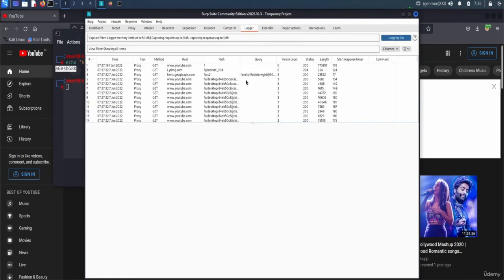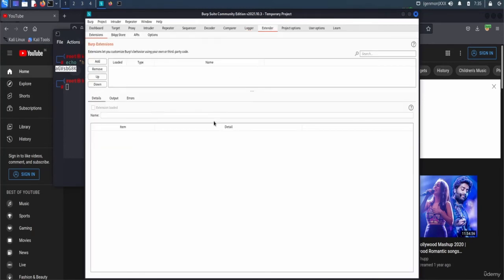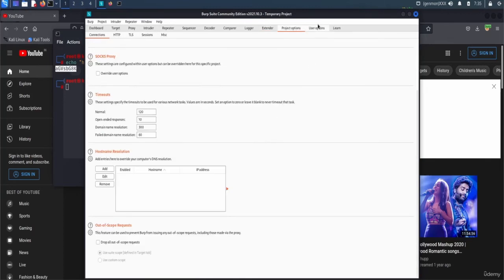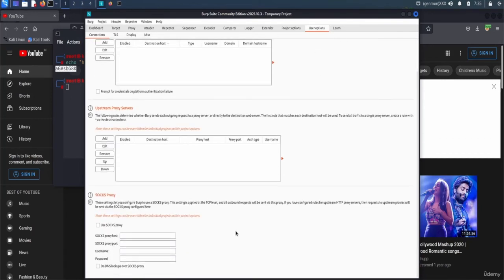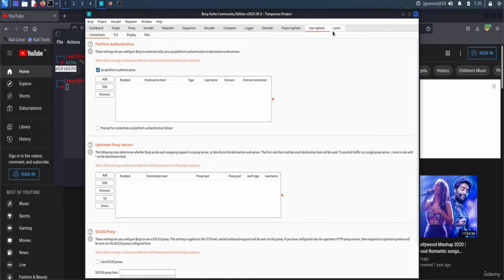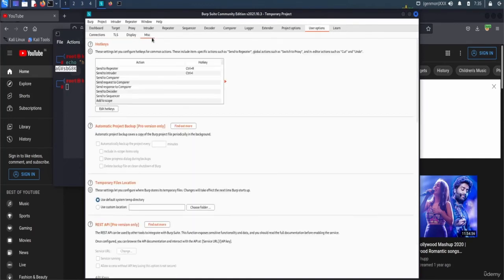Okay, and let's see logger. It will log all your web traffic. You can see extender. We are going to see it in further videos. Actually, we don't need extender. There are some project options that we don't need. Platform authentication, we are also going to see in the further videos, and you can also set hotkeys here. If you want to send the request to repeater, I just press Ctrl R, to intruder Ctrl I, and you can set your hotkeys here.